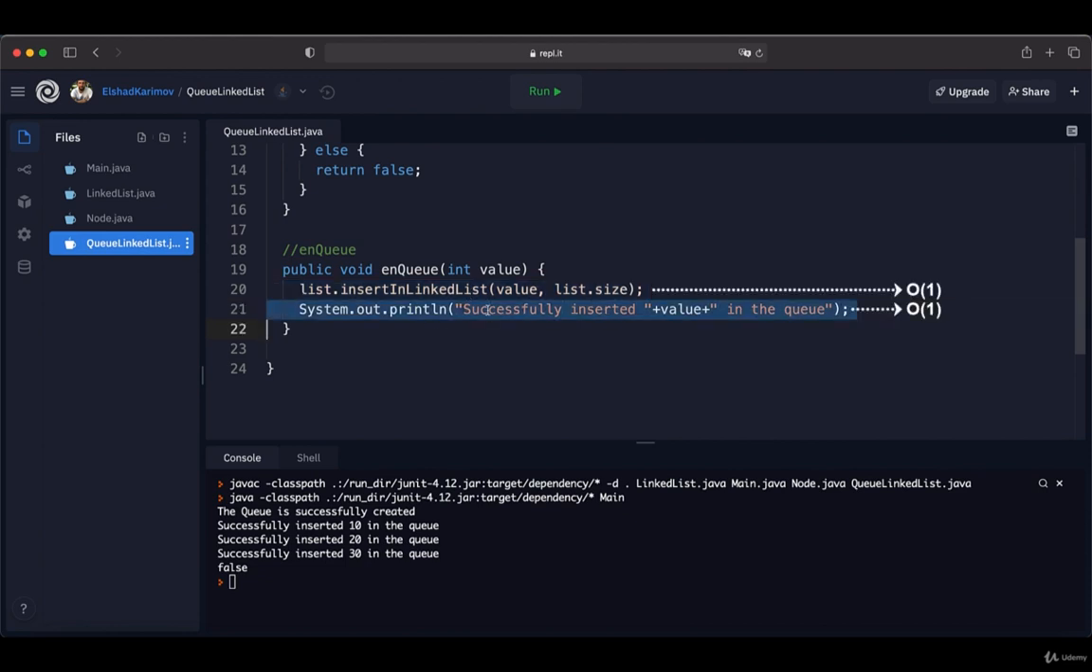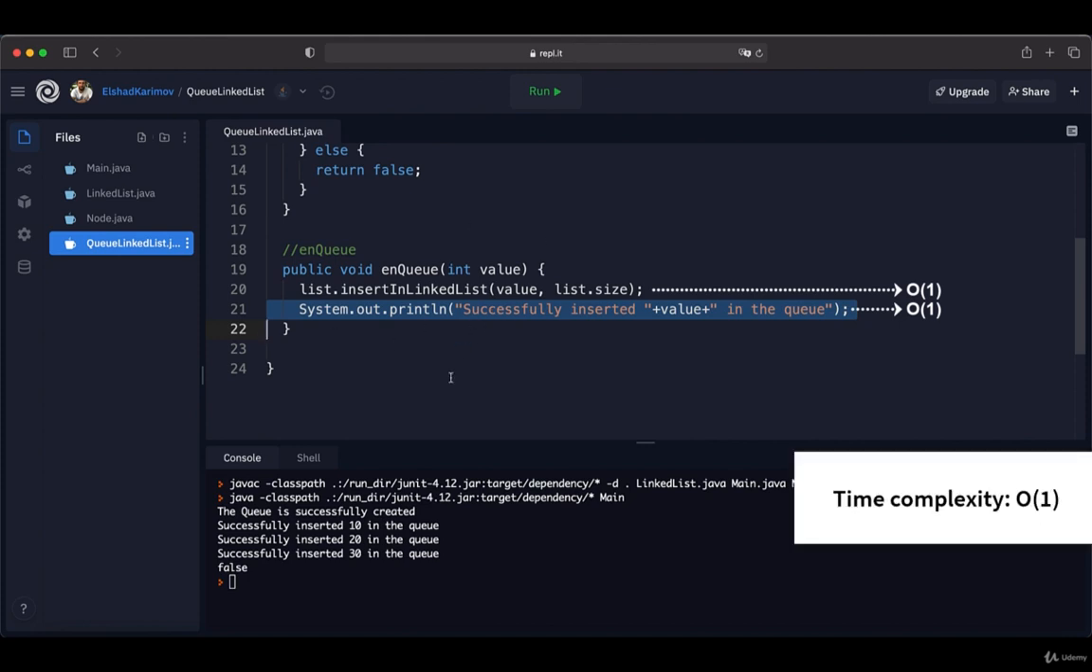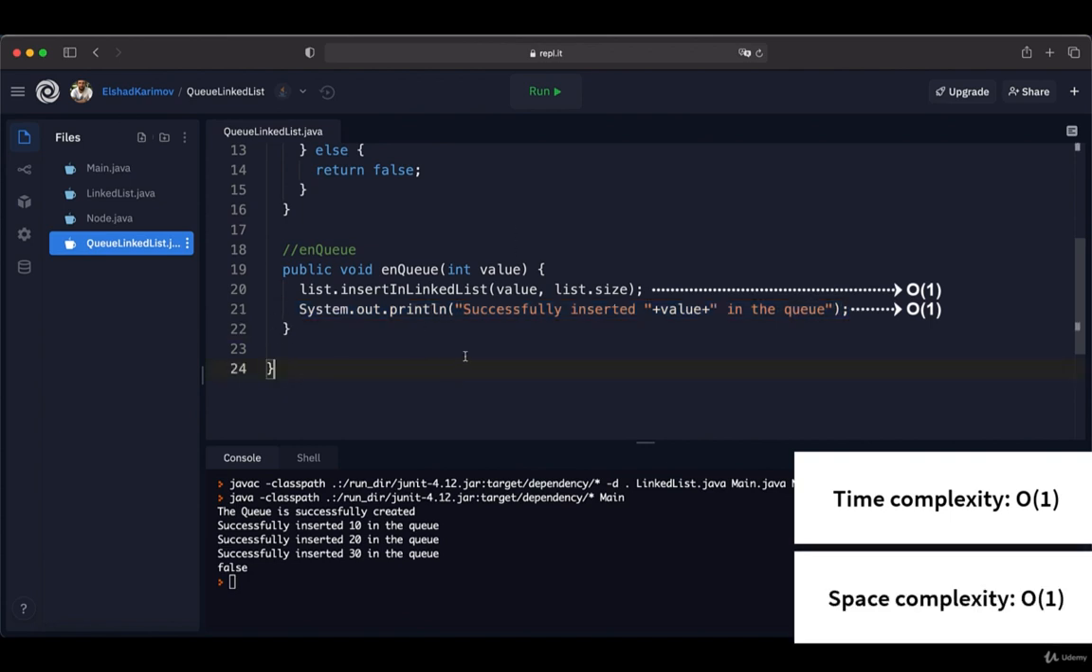Now after doing so, we are printing out to the console this message, so this one also will take O(1) time complexity. If we combine all these complexities, it will take O(1) time complexity. The space complexity is also O(1) because whenever we are calling the Enqueue method, we are just inserting one element to the queue, so this means that it will take O(1) space complexity.